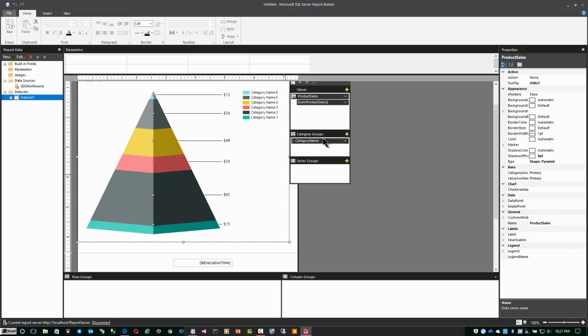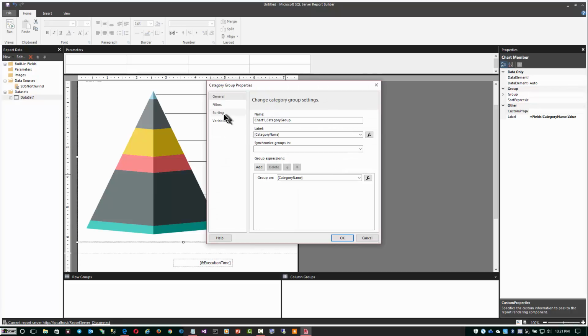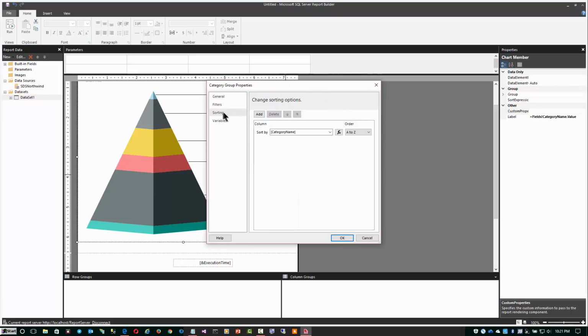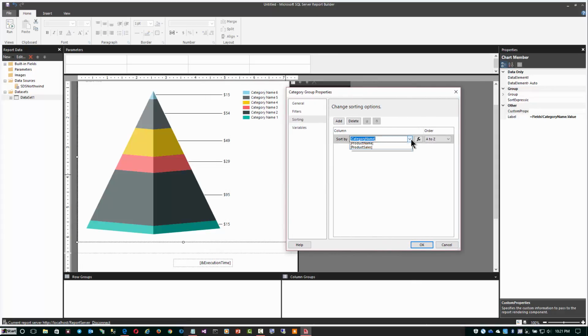So what I'm going to do is for each category, I'm going to go ahead and choose Category Group Properties. And you'll notice on the left side I can choose sorting. Here in sorting, instead of sorting on category name, which means it's going to be alphabetical, which doesn't make any sense, I want to sort it based on product sales. But that's not exactly it either, because if I just sort on product sales, it's going to be each of the individual ones. I actually want to have the sum of the product sales for each category.